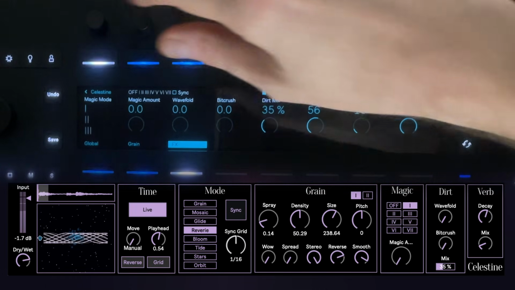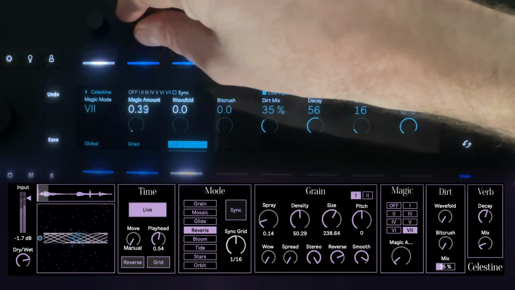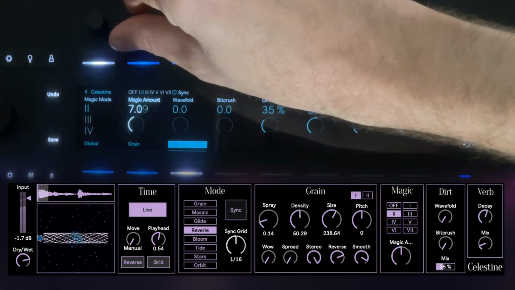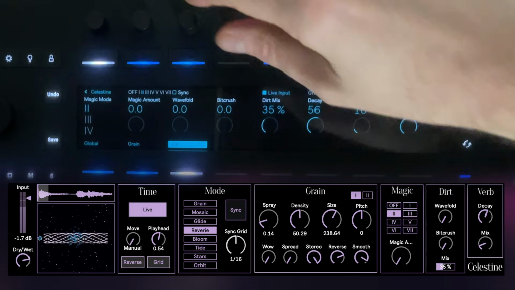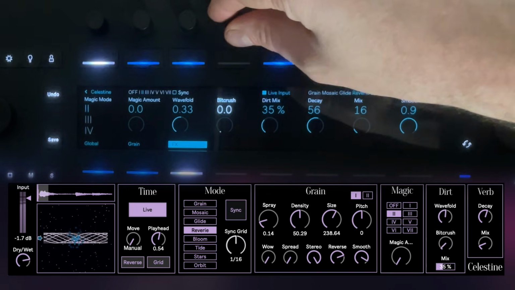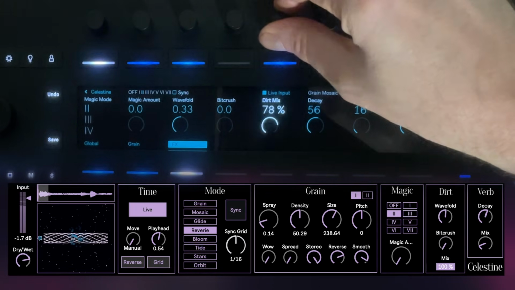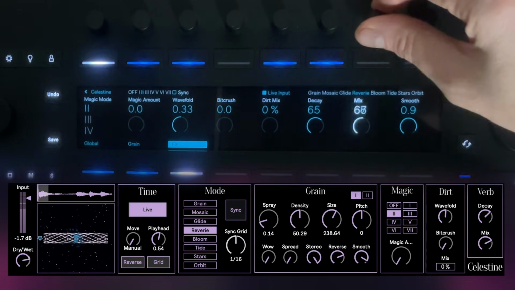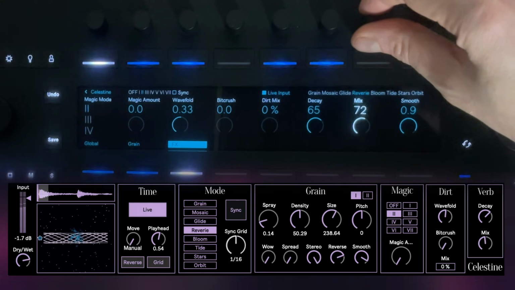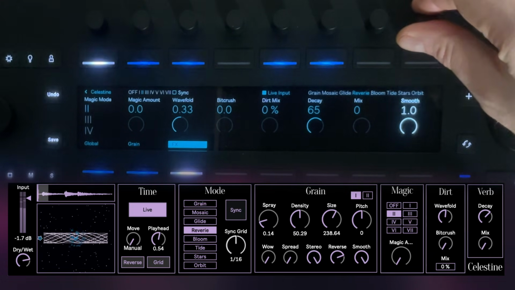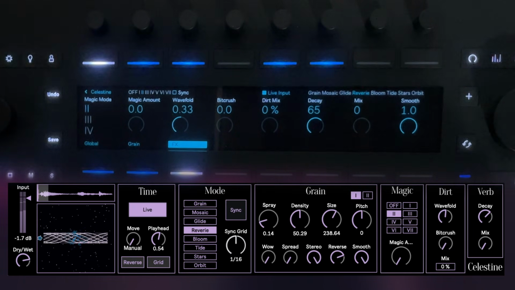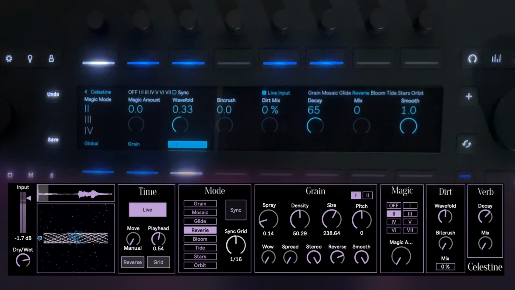Lastly, on the effects bank, we have the magic mode selector and magic amount. Then we've got the dirt section, we've got the wavefold amount, the bit crush amount, and the dirt mix. Then we've got the reverb section, so we've got the decay and the mix. And then we've got the smooth knob here, and technically this should be in the grain page, but I didn't have room, so I had to stick it over here at the end. But I do think it sort of makes sense because it's somewhat of a finishing feature.